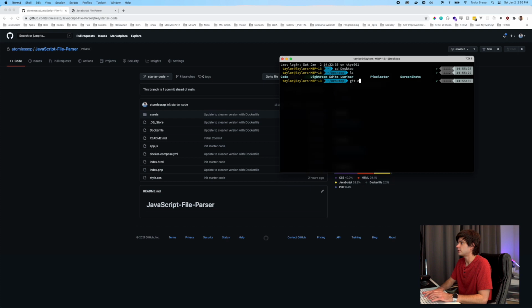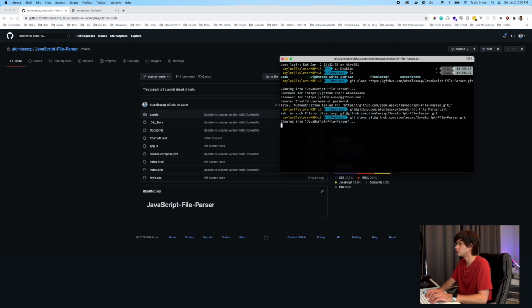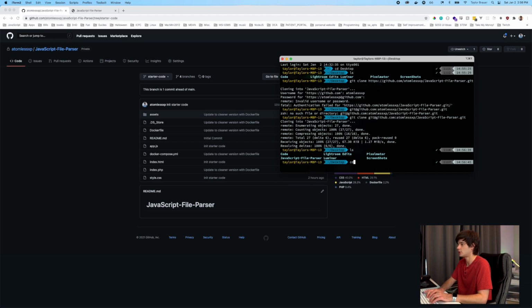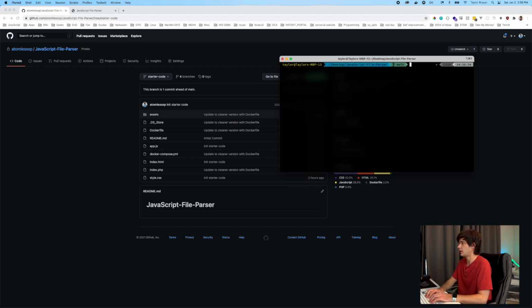So what I'm going to do is Git Clone and then the link that we copied. I'm going to hit enter, and then it's going to ask you for your username and password. Just go ahead and type that in. All right, and once you do that, you'll see that we are cloned. We can see we have JavaScript file parser on our desktop now. So I'll just go ahead and cd into that directory, okay? And then you can see that we're on the main branch.